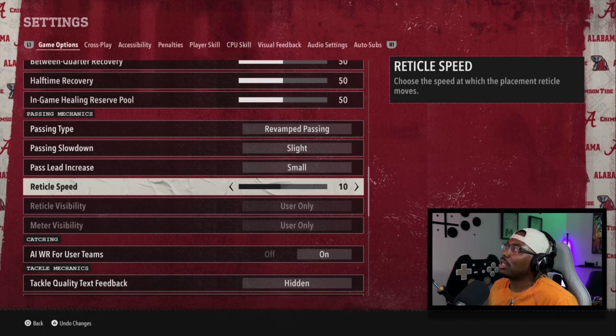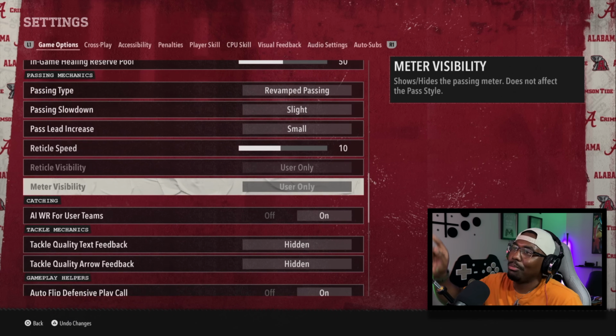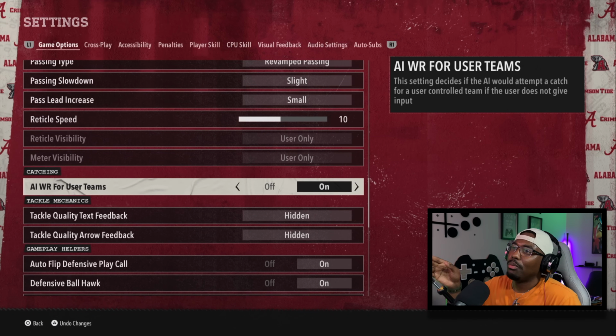Reticle speed, it came on 7, but I put it on 10. It says choose the speed at which the placement reticle moves. Sometimes it moves too slow, so I just kicked it up 3 and put it on 10. That is fine. Catching AI wide receiver for user teams, cool, that's great.